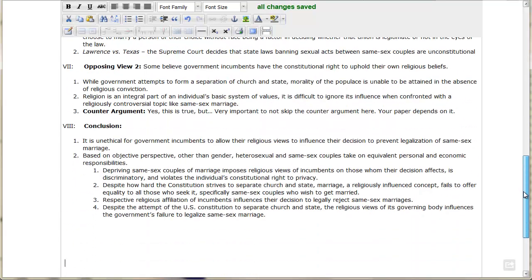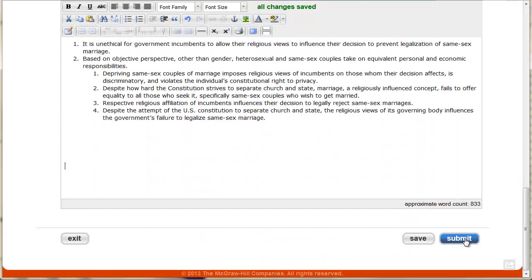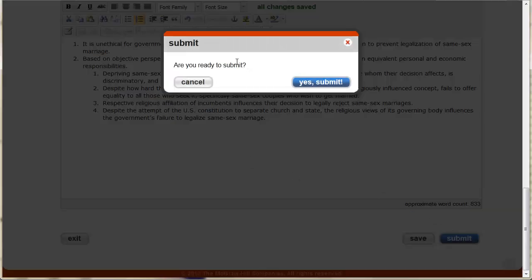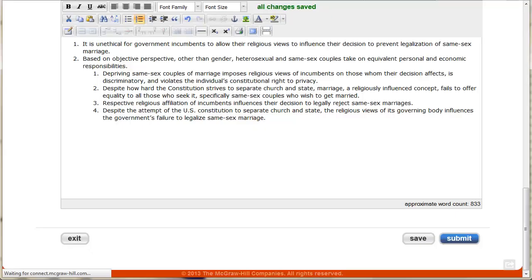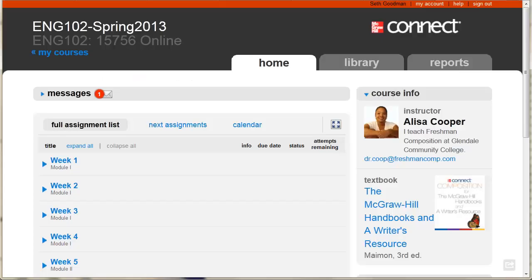But once you are finished, at the very bottom, you can hit Submit, and it will be submitted. So I'm going to hit Submit. It says, are you ready to submit? I say yes, submit. Okay, so now when you end up back on the page, the start page, you know that your submission went through.